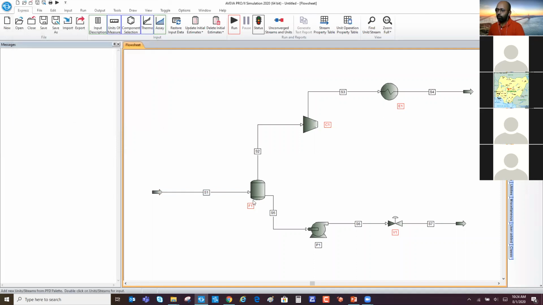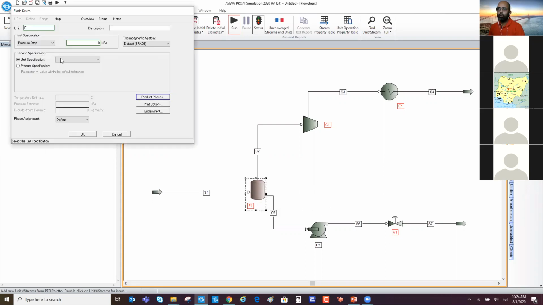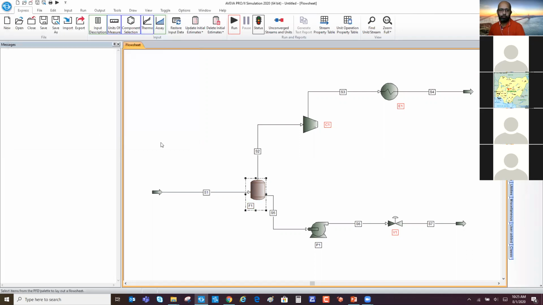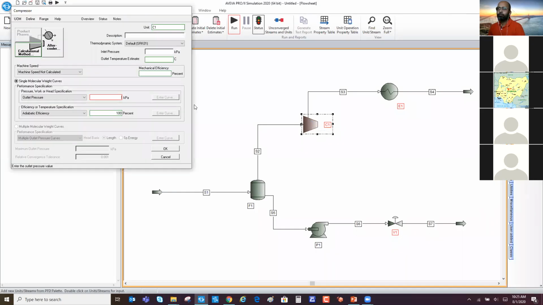Then we go to the flash drum. Let's say the flash drum is an adiabatic flash, which in other words means that there is no pressure drop and there is no duty. So let's keep it that way. No pressure drop, 0. Duty is also 0. And let's just say okay. Then after that, we can go to the compressor, double click on the compressor. Let's say we have a pressure ratio of, let's say, 4. So whatever the inlet pressure is, the outlet will be 4 times that. Then let's define the efficiency of the compressor. Let's say it is just 70% efficient.